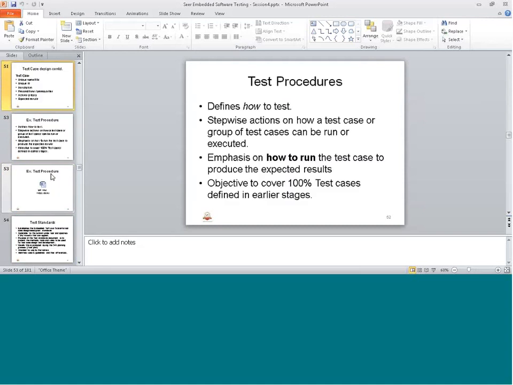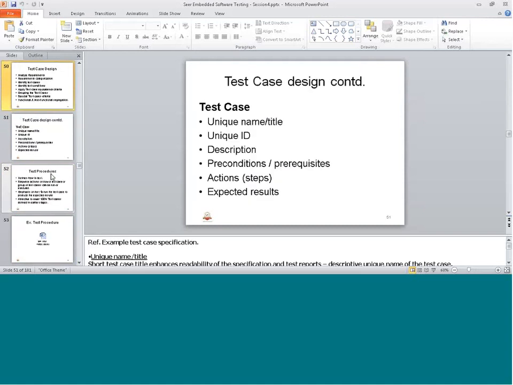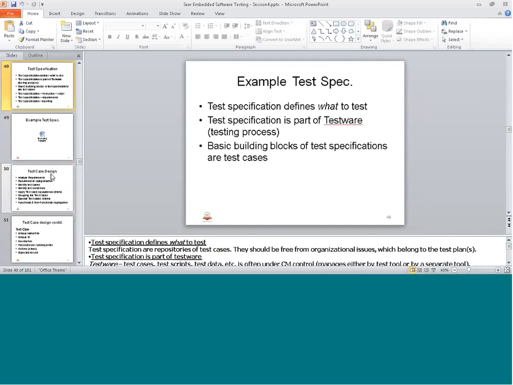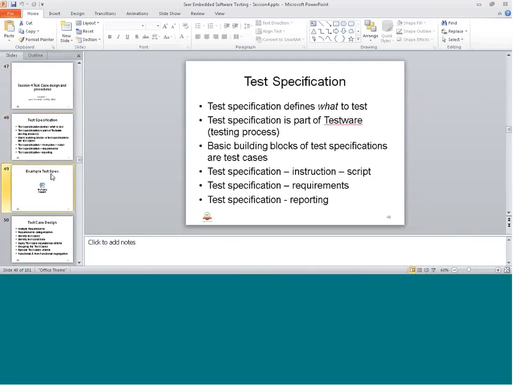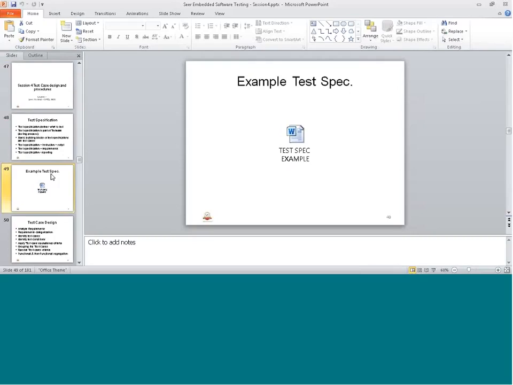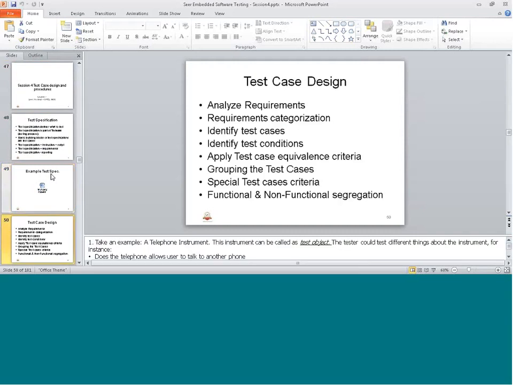And to recap some of the session inputs from the last class, we went through the specification, example, test case, how to write, what is the format, what are the contents of test cases, and how it is designed. So what are the steps that is needed, etc.